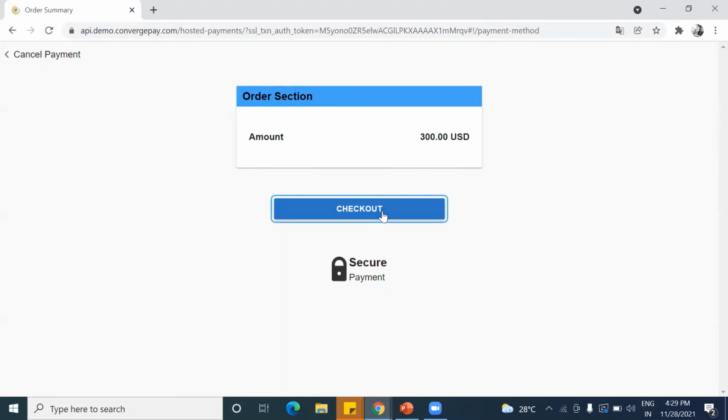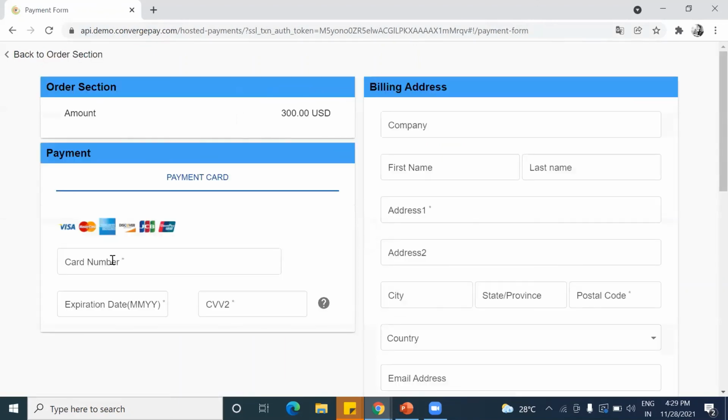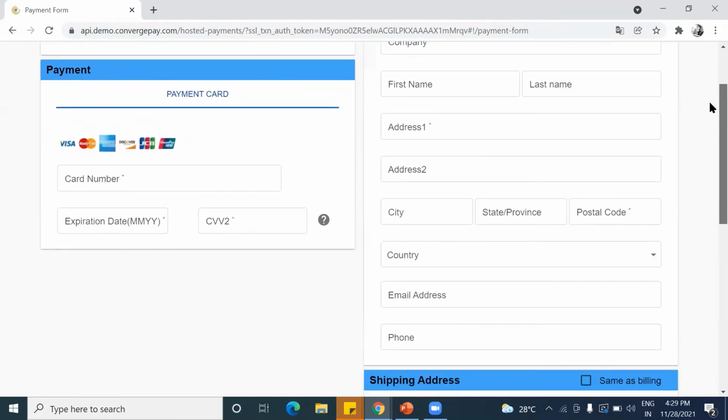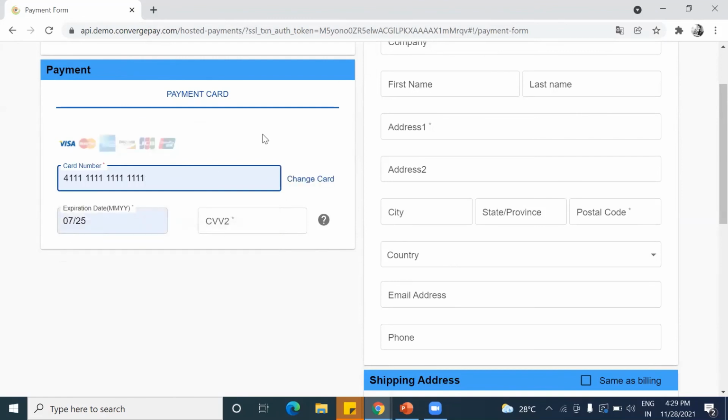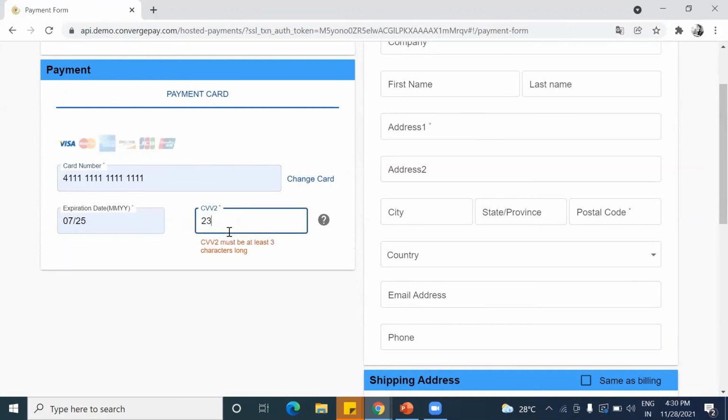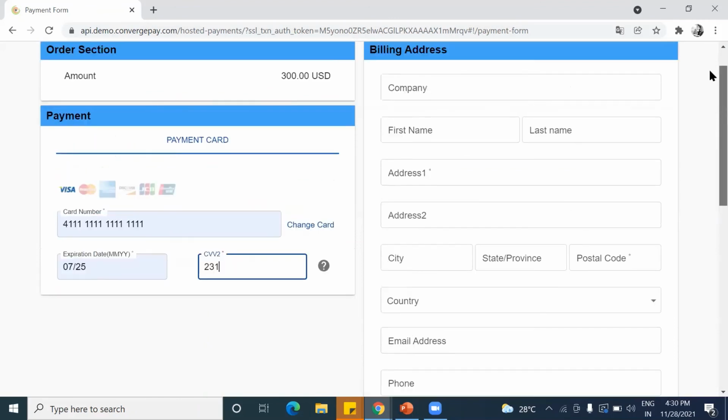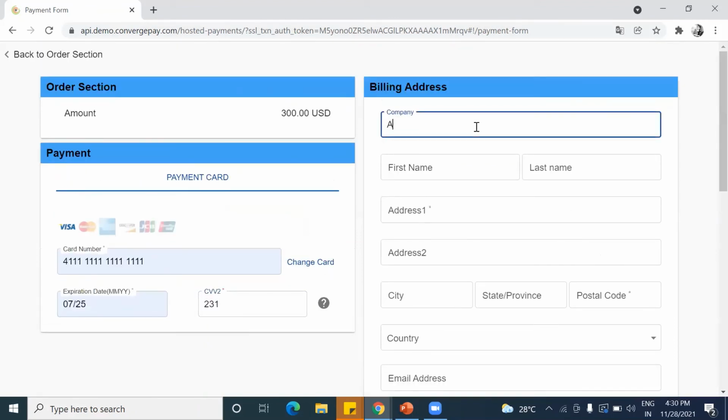Once I click the checkout button, I am able to navigate to the payment page, where I can provide the payment details like credit card number and other details. Just now I'm using a test credit card. As already mentioned, if we use real cards, the payment will be declined. So we're using the test card here. I'm providing some test data information.